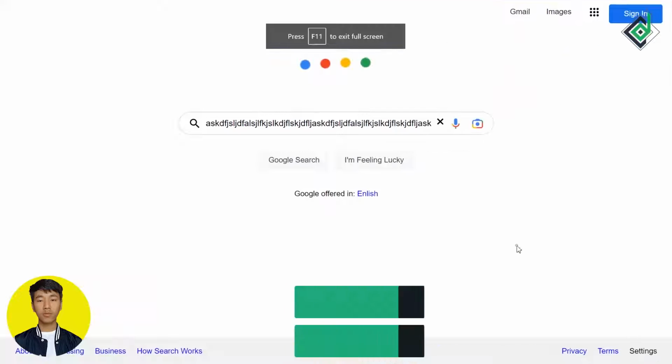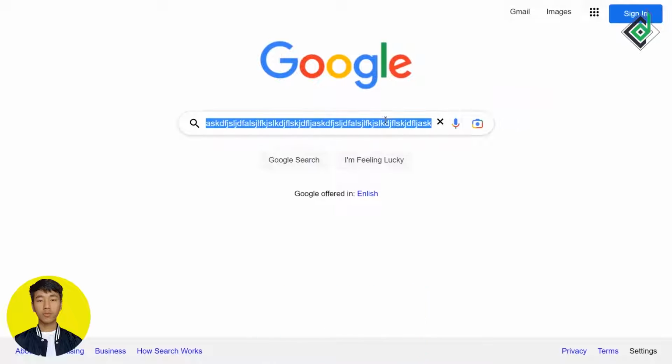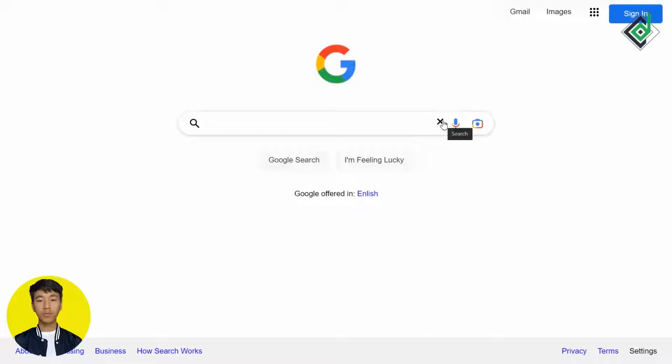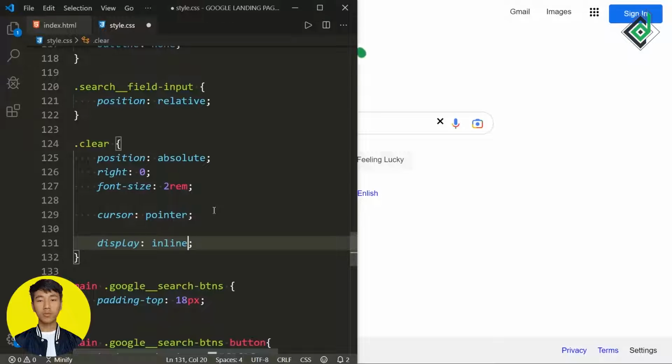Now let's take it to the full screen by pressing F11 key. Everything is looking fine. Now whenever you are typing any character or text, the cross icon should reappear, and whenever you are removing all the characters or text, that cross icon should be hidden. So initially for the class clear, let's give display to none.